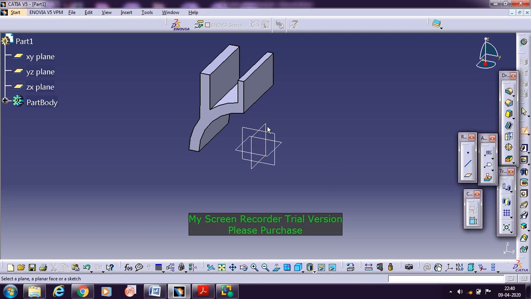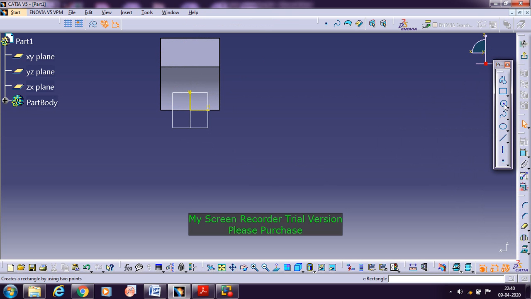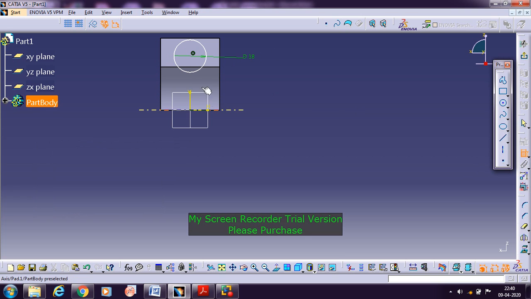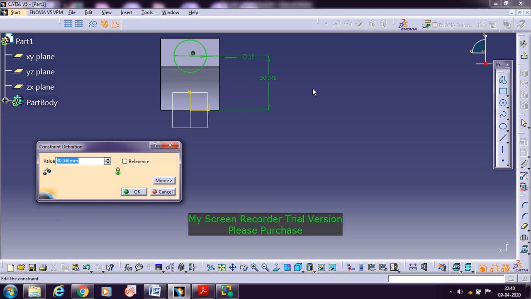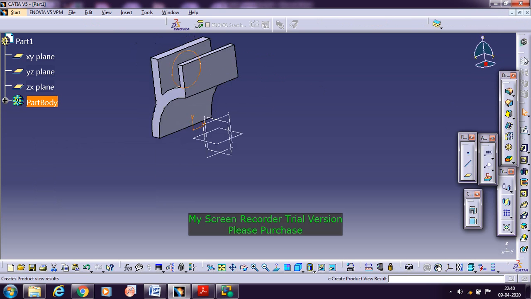So go with the sketch. I'll be selecting this surface here. Draw the circle on the vertical axis, make sure that you're drawing on the vertical axis. Take the circle and you need to set the dimension. This is 18 since we are taking the spot facing dimension, and you need to fix the dimension from the central axis. Here it should be 30 mm. Now go with the exit workbench.